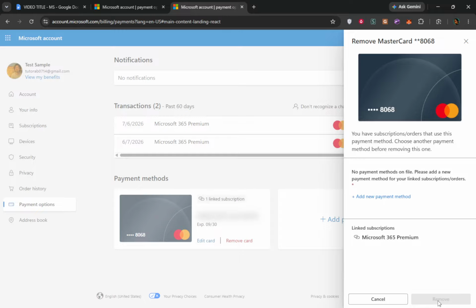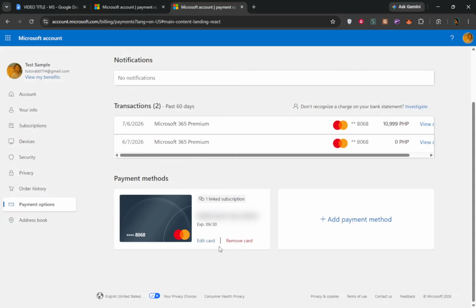After that, confirm by selecting Remove again. A confirmation prompt will usually appear asking if you are sure you want to remove this payment method. This is a safeguard to prevent accidental deletions. Click Remove once more to finalize your decision.